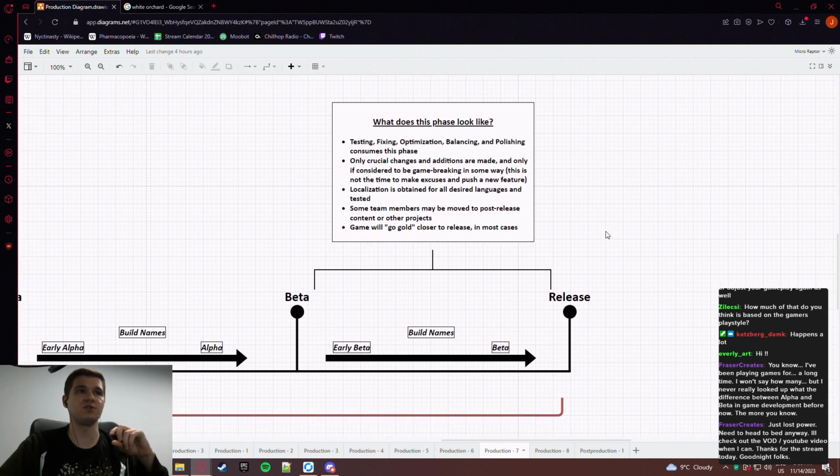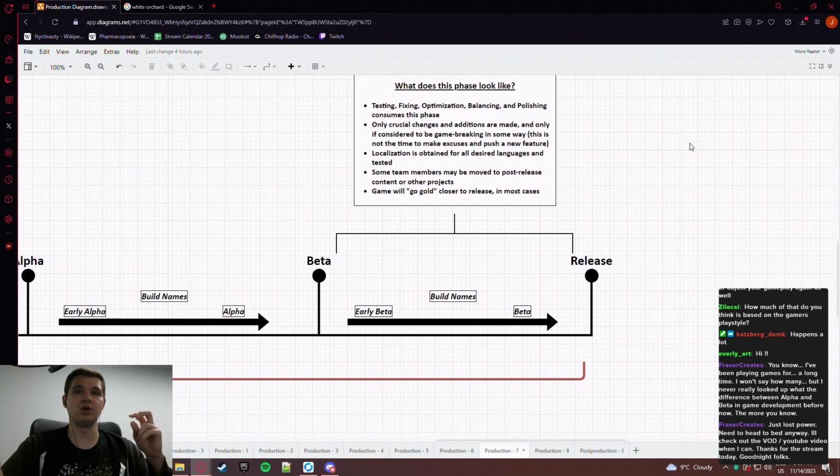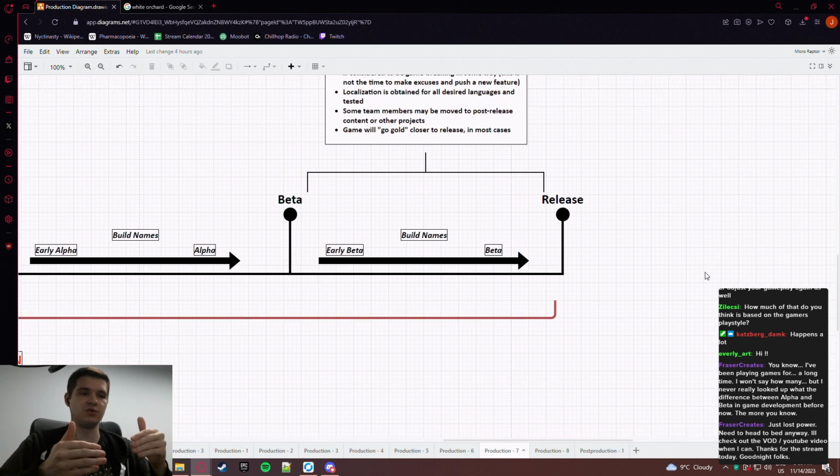Localization is obtained for all desired languages and tested. Some team members may be moved to post-release content or other projects, and the game will go gold closer to this release phase in most cases. And that just means that you have a build that you're ready to upload or set to live, essentially. And it may still need some testing. You may still have a day one patch.